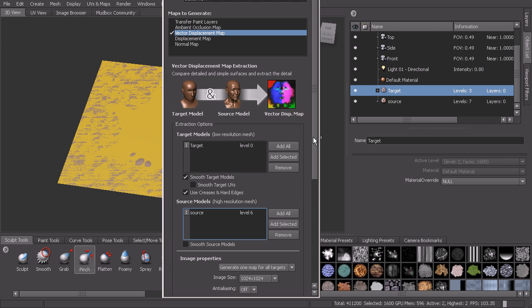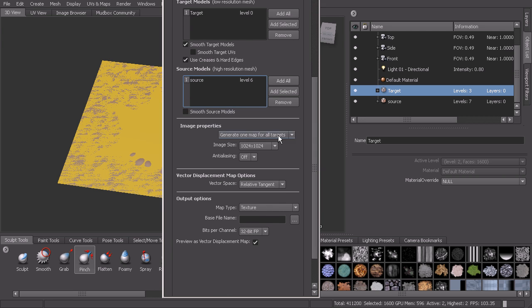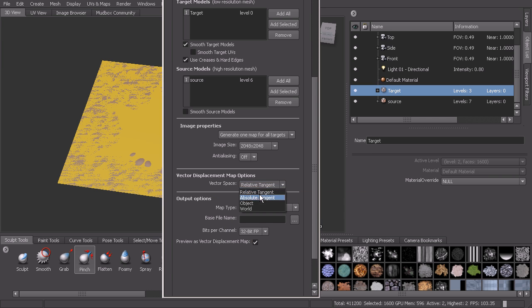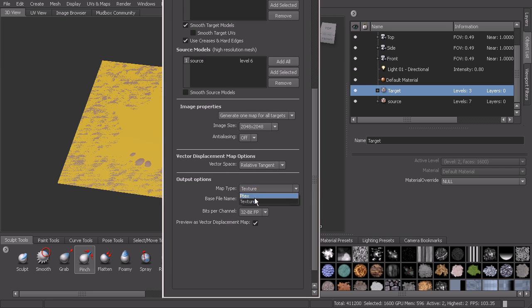We can come down to image properties and change the image size. If we want to make it a little bit bigger, we can do that. Now, knowing that we're going to be applying this to a mesh as a stamp, we want to make sure that we choose relative tangent. We need to have that selected. If we were outputting a map just to apply to a character as a displacement map, then we could use absolute, but we're going to use relative so that we can apply it to differently sized objects. For the map type, we're not using ptex, we're going to use a UV-based texture, so we'll choose texture, and then we can choose a file name.